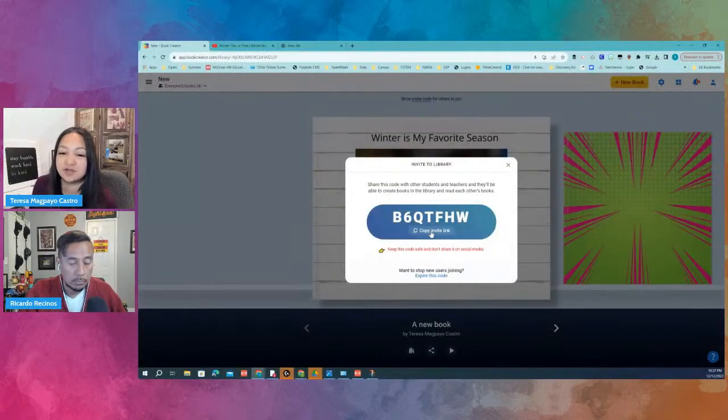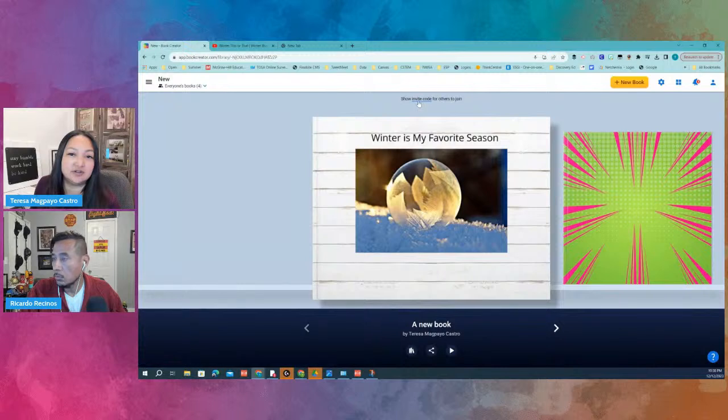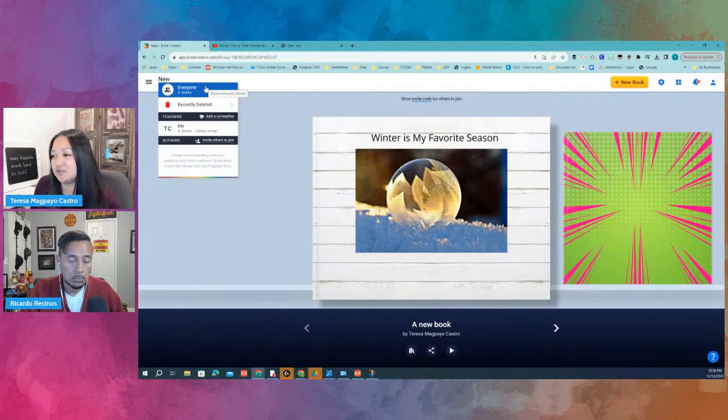Or you can also copy the link too. So let's say you have an LMS or something, you just want to throw it in there, you could do that as well. But you only have to do it once, because once they're in your library, they're already in. And let's say I asked Ricardo to join, or maybe another teacher, and I wanted him to also be a teacher in here. He'd have to join first as a member. And then once he's down here, then I can add him to be a co-teacher as well.